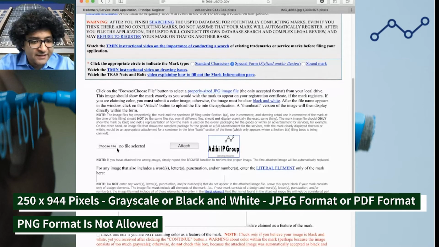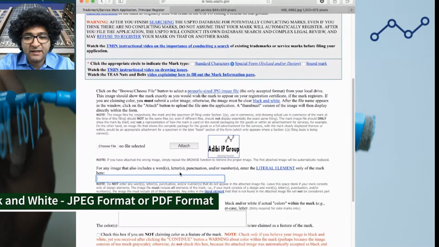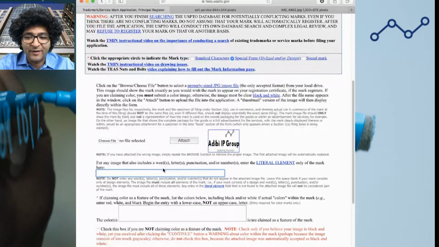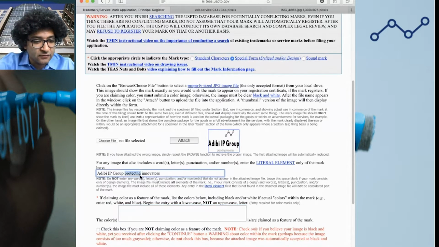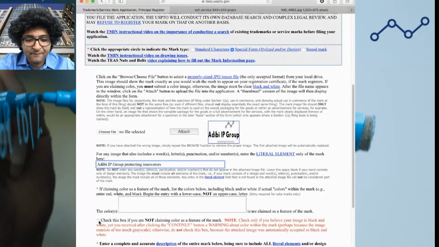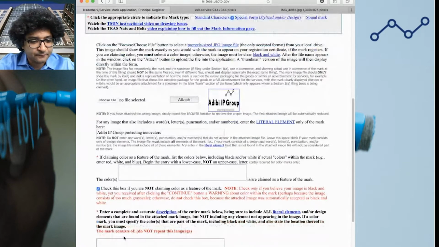So going back, we're going to see that it's attached because it shows up right here, so we know it worked out. Now, in this text box here, you're going to have to enter in the literal elements of the mark. So in this case, we're just going to type in adibiip group, and then protecting, oh, it's already good. Auto text. So that is the literal text of the mark. Now remember, I'm not going to claim color as a feature of the mark, so I'm going to check this box right here. Then down below, it prompts me to describe what the mark actually consists of.